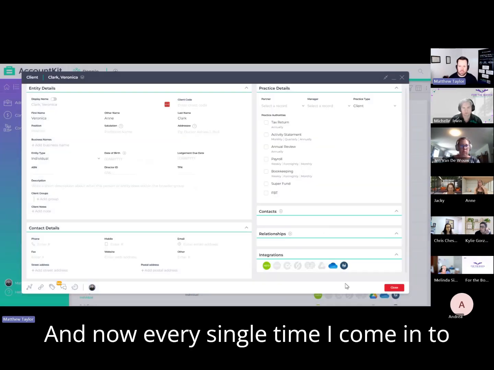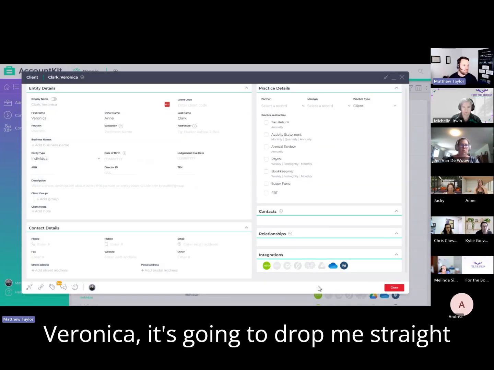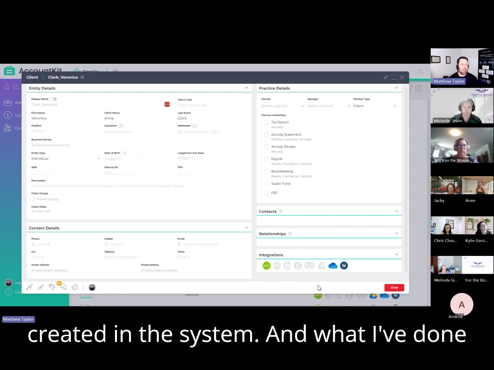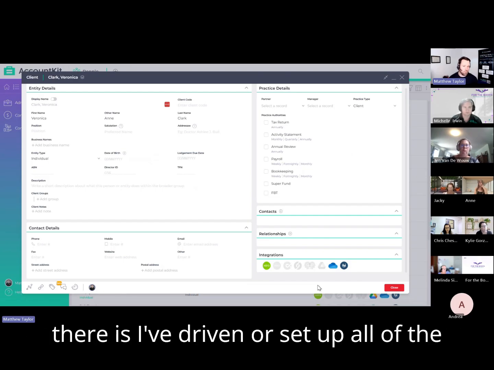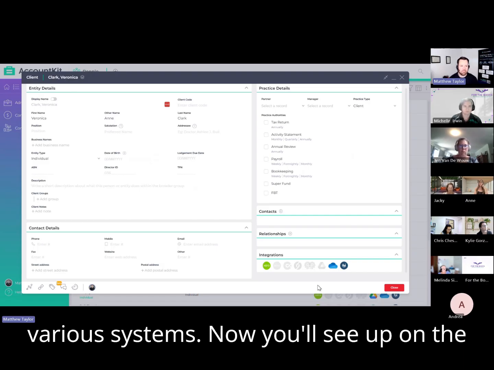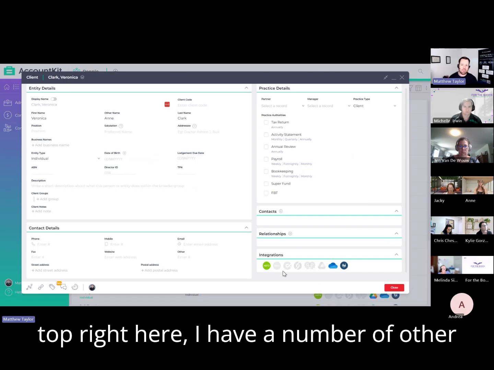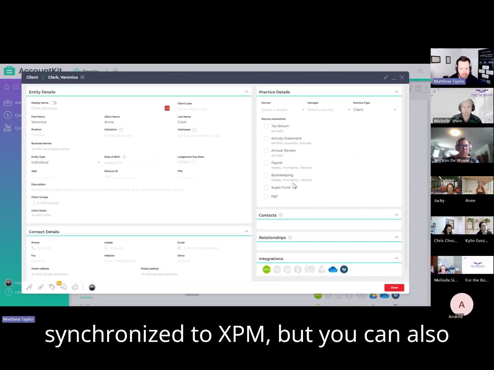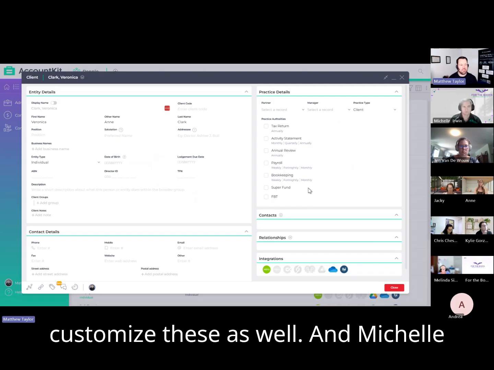I then set that as the default folder. And now every single time I come in to Veronica, it's going to drop me straight into her folder that I've now just created in the system. And what I've done there is I've driven or set up all of the elements that then integrate into the various systems. Now you'll see up on the top right here, I have a number of other records, and these also partially synchronize to XPM, but you can also customize these as well.